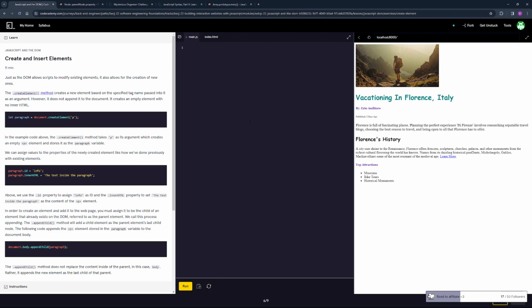Okay, we can assign values to the properties of the newly created element, like how we've done previously using the elements. Then we set the inner HTML, we set the ID. Now we create elements. Above, we use the ID property to assign info as ID, and the inner HTML property to set the text inside the paragraph as the content of the paragraph element.